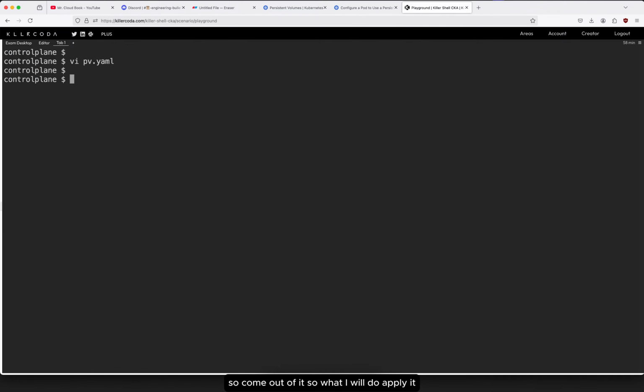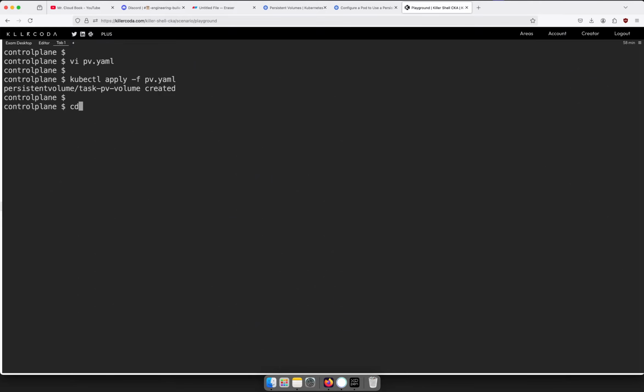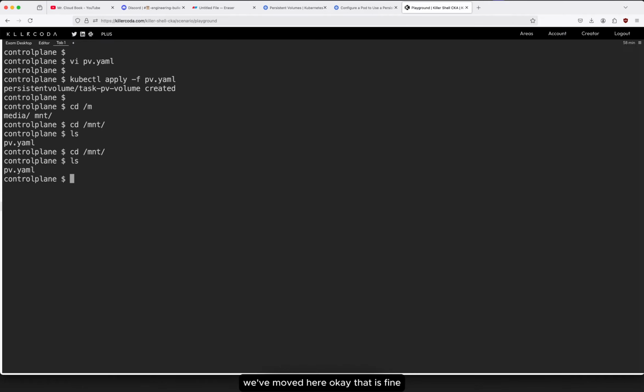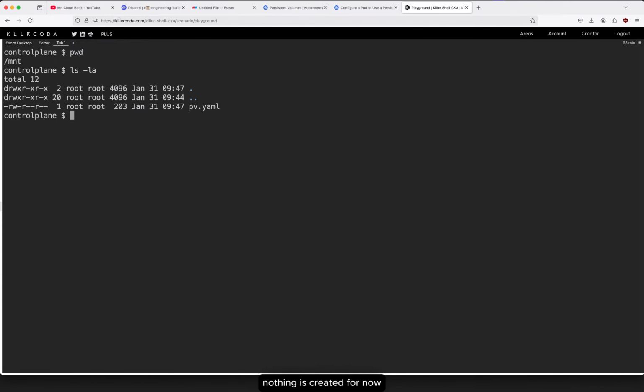So come out of it. So what I will do, apply it, kubectl apply -f pv.yaml. You can see that the persistent volume is created. Okay, let's see, cd mount. Okay, data maybe. Okay, it's still not yet created. ls. Okay, we moved here. Okay, that is fine. I think we are in the mount directory only. Yeah, nothing is created for now.